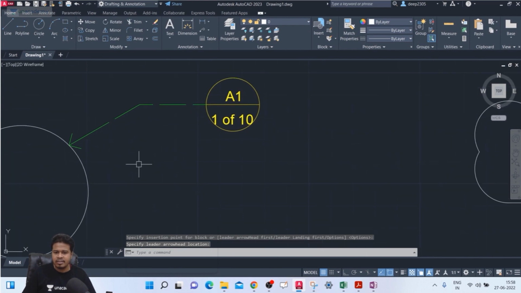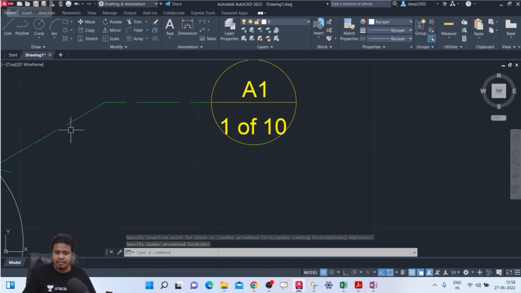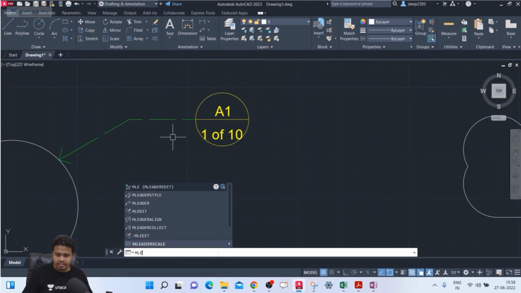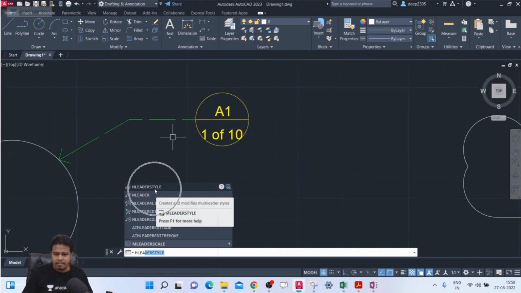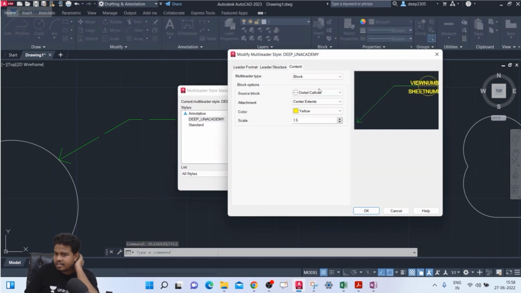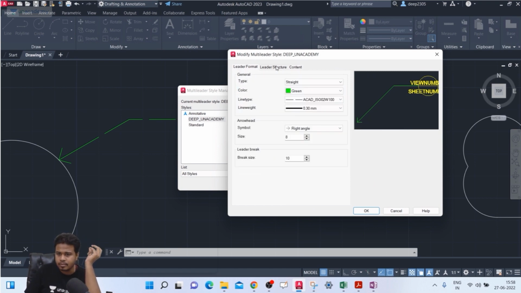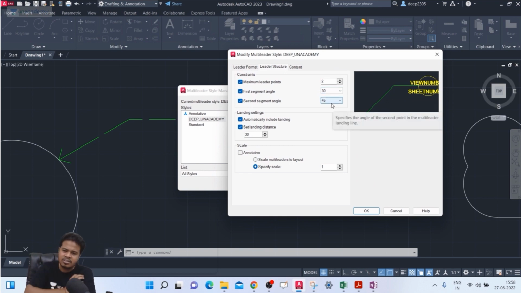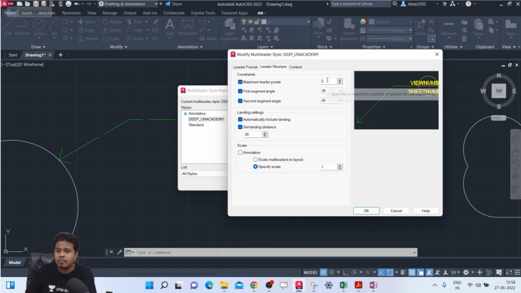Now you can see the leader is created and the line type is dotted. Go to M leader style. If you go to M leader style and try to modify it, here you will see that the first segment is 30°. But why didn't they ask about the second segment? Because here the maximum leader point is 2. Suppose if I set it as 3 or 4, then I have to click 4 times.